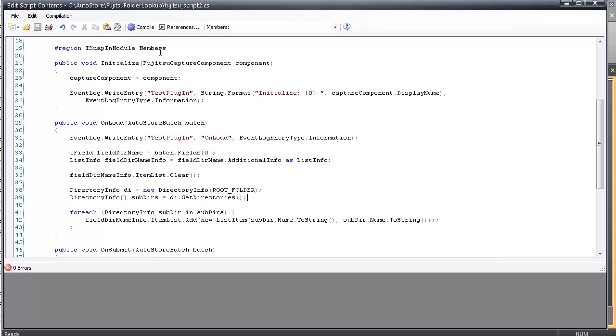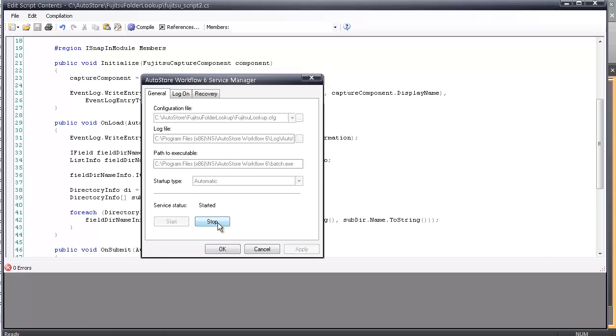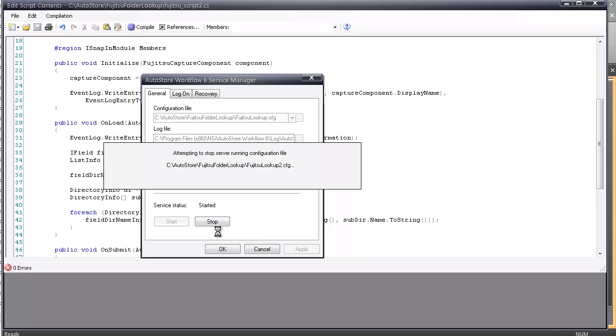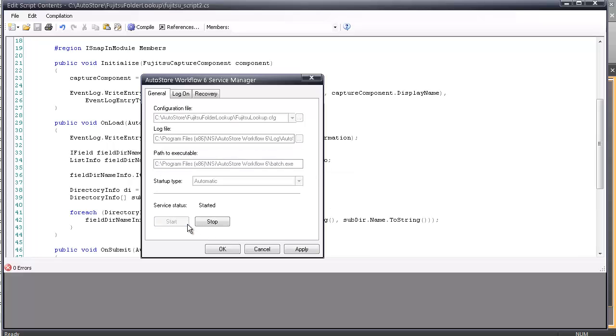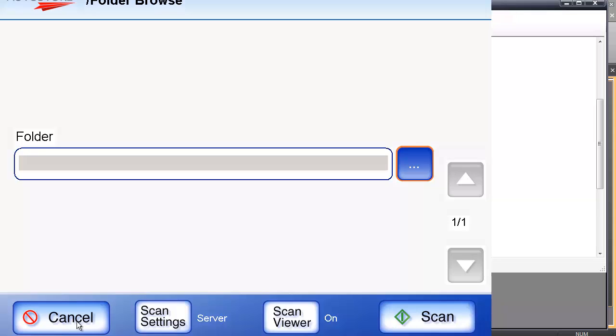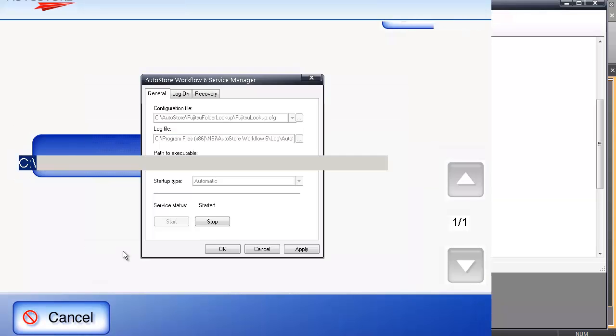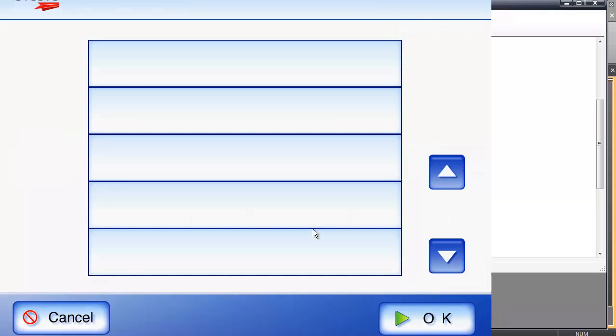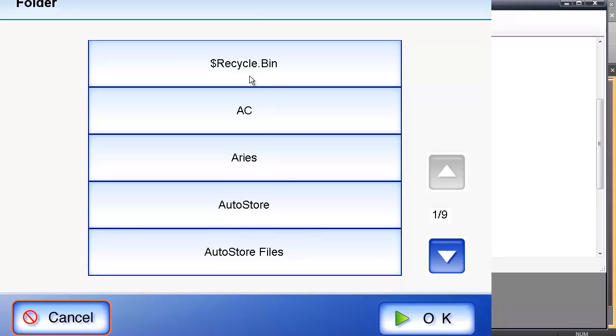Save, compile. Now, shortcut, instead of me closing, I'm just going to open up the AutoStore Service Manager, and I can stop it and restart it from here. All right, now let's go to test now. Folder browse, and it should be populated now. There we go.